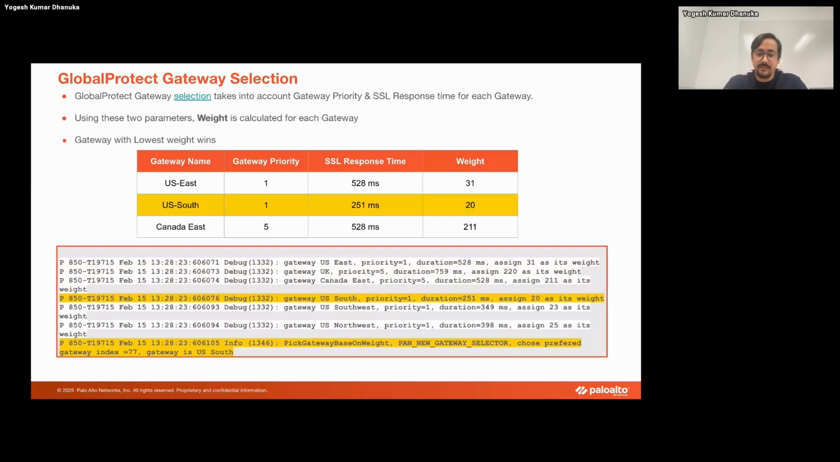So the GlobalProtect app by design has a gateway selection mechanism when it has options of more than one gateway. By default, it will use the response time. For example, here in this slide, we see the options for GlobalProtect to connect to US East, US South, and Canada East. US East and South both have priority 1, and Canada East has priority 5.